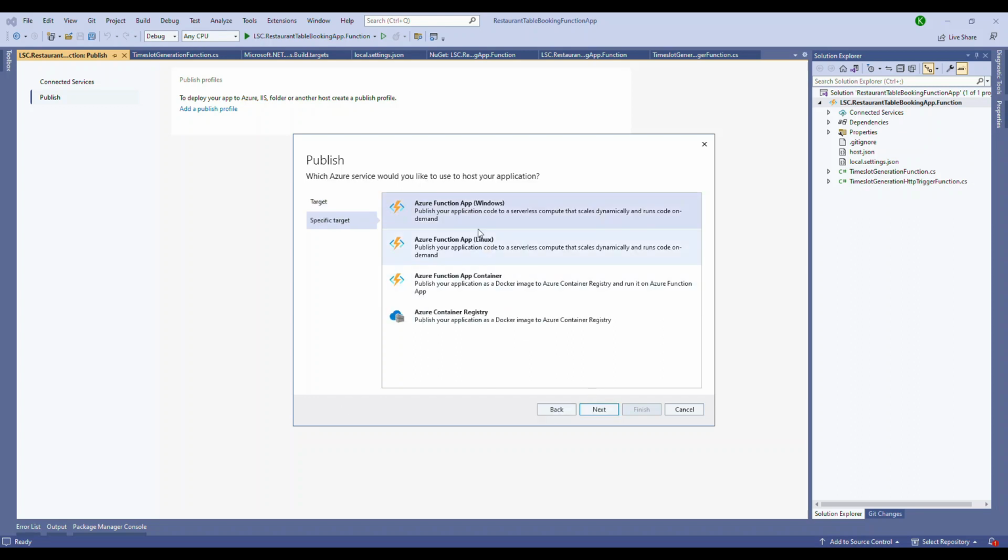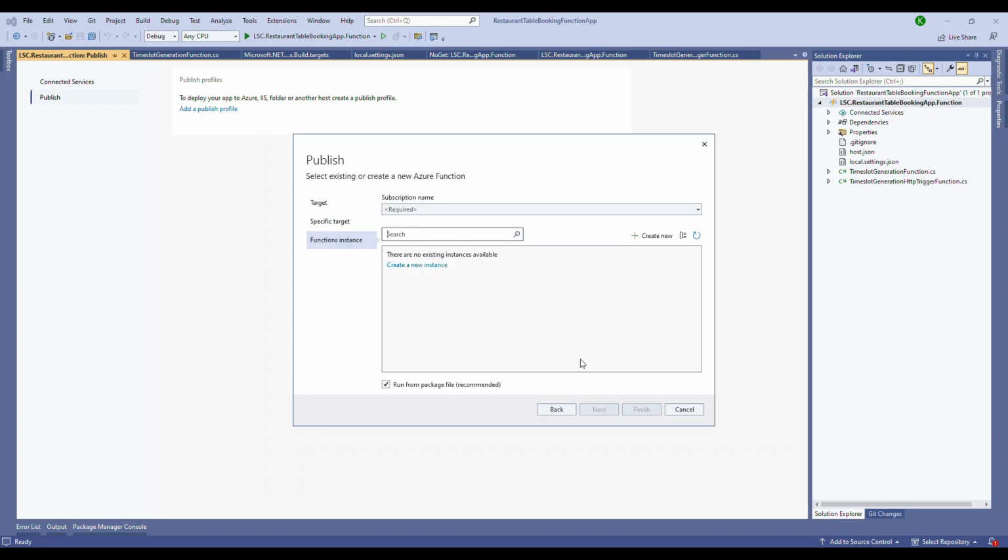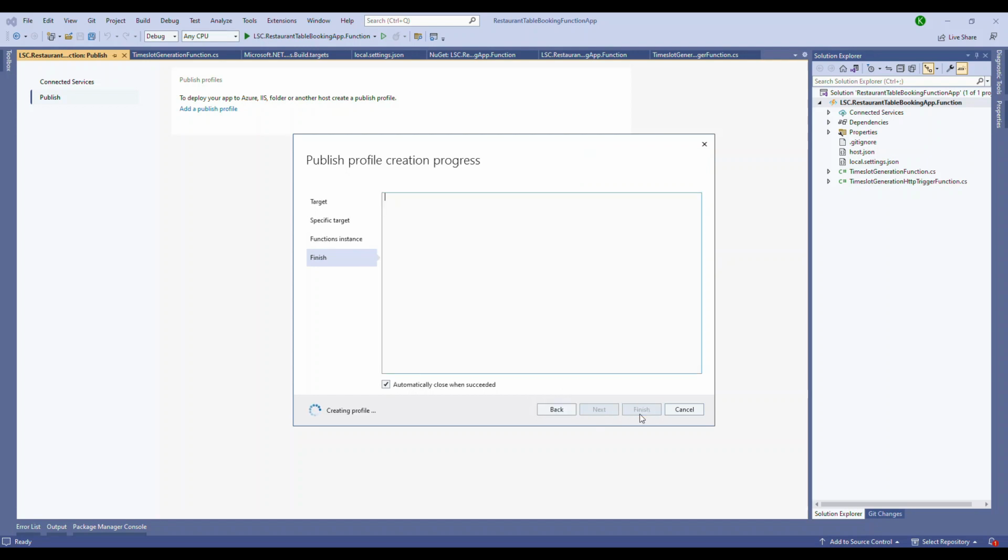Right now we're going to just do a publish. When we set up the CI/CD pipeline for the deployment, it will be almost the same, but we don't have to do it manually. So choose your login, choose the subscription that you have. It will list all the possible function apps. Here my function app is listed. I click on Next and Finish.